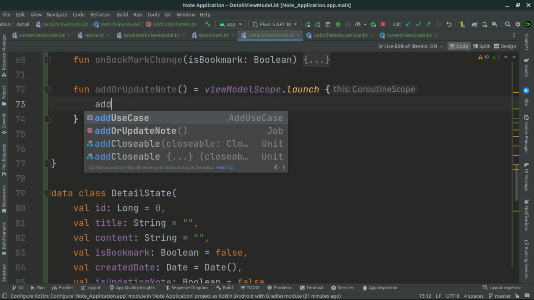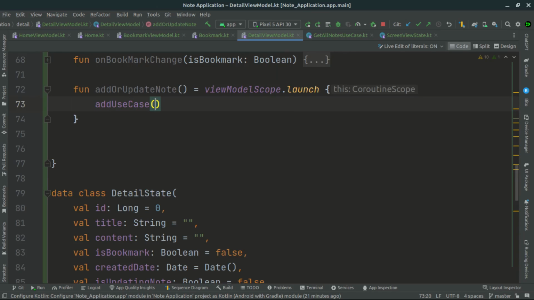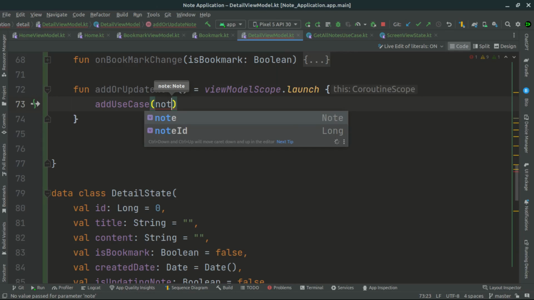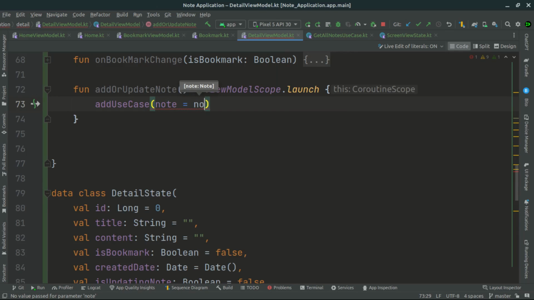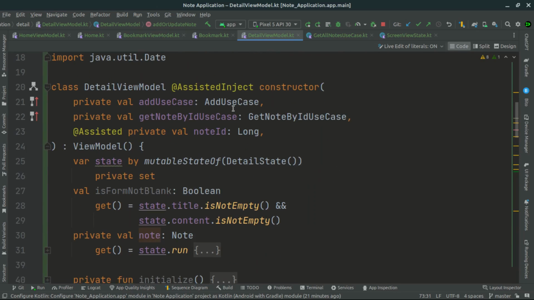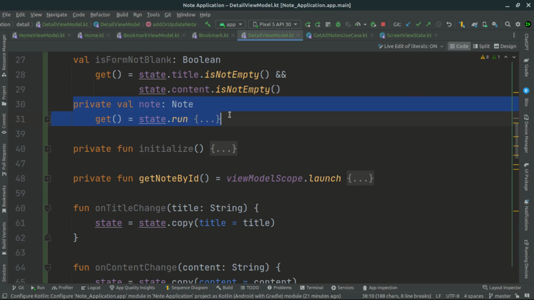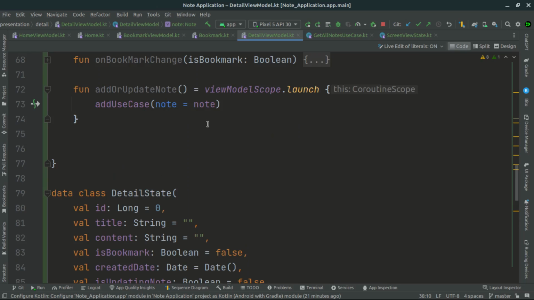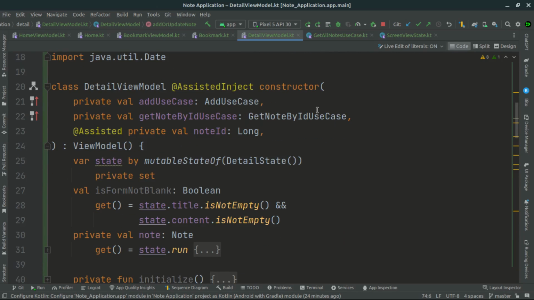So for this case, we can just call here our add use case and basically pass in here the note which we have constructed. So we can just call here note and pass in here our note. And the note is constructed here, the first time we constructed this by using our state. So basically here we have everything, and now we just call here add or update note, and everything is going to be added and updated. Okay, so our detail view model is complete.